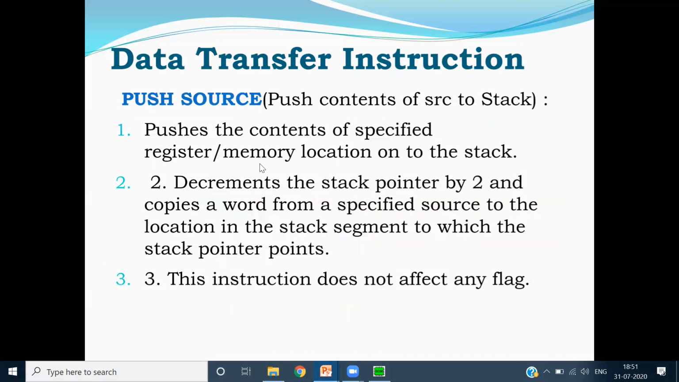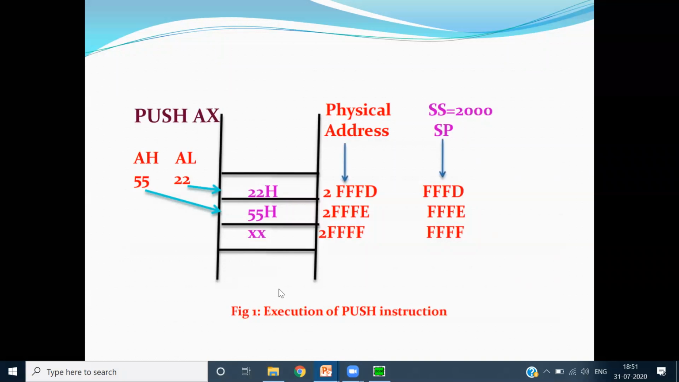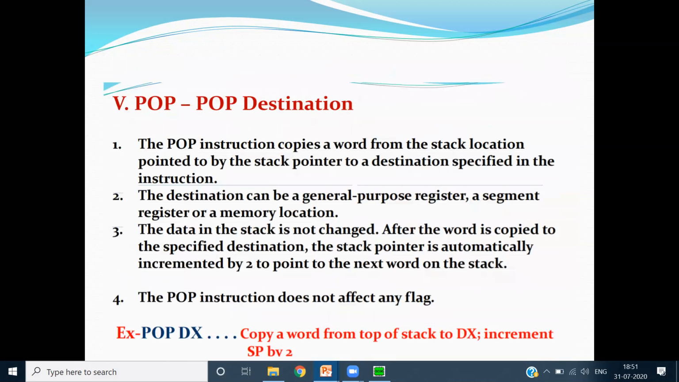So first work is to push. While pushing, it will decrement the stack pointer by 2 and it will store it, and the instruction does not affect any of the flags over here. Okay, next, pop. Pop is the reverse of that.